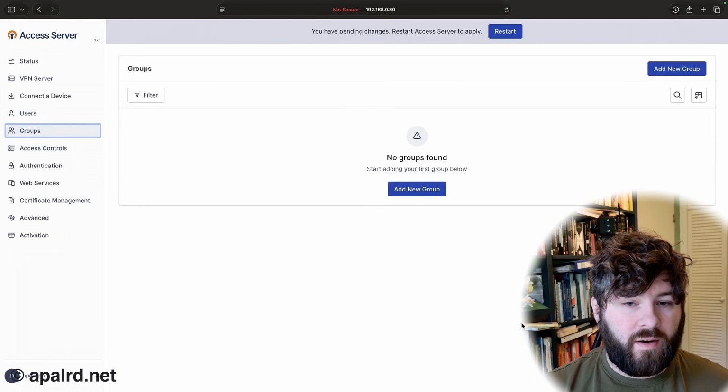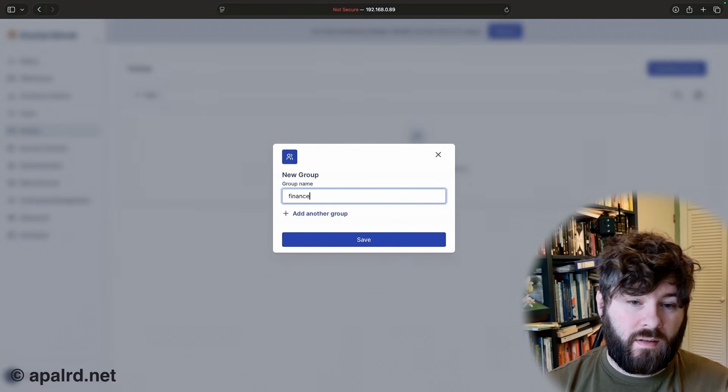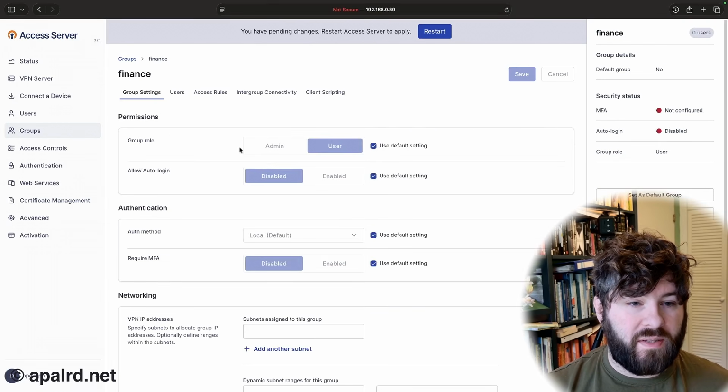Let's say they are part of the finance group. So I guess we'll make a new group for them. We'll call it finance. And we'll go ahead and save that. So now I have a group, and I can add rules to this group that my members must adhere to.